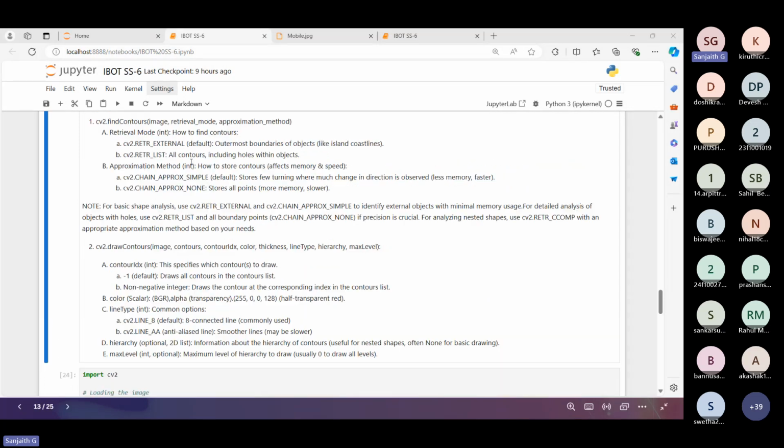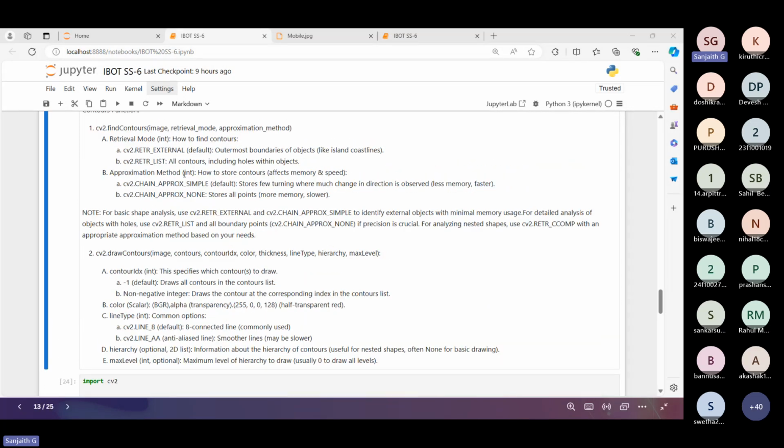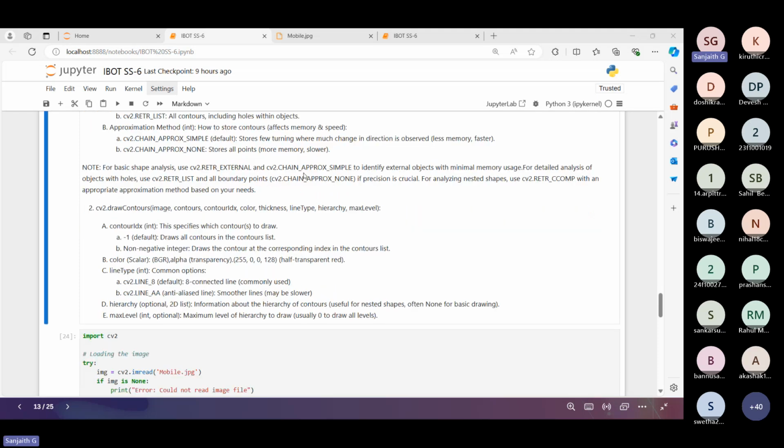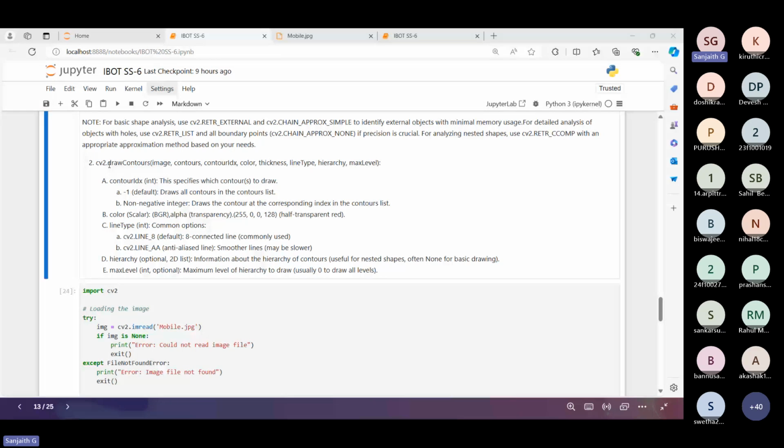Next is the approximation method. With CHAIN_APPROX_SIMPLE, we'll just take a few locations where more change in direction is observed. With the full chain approximation, we'll be storing all the points, which utilizes more memory and is slower in processing. For drawing contours, there is a function called cv2.drawContours.